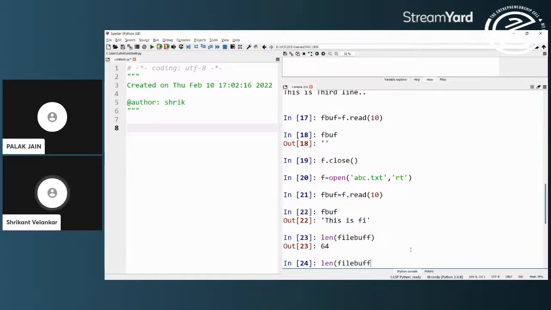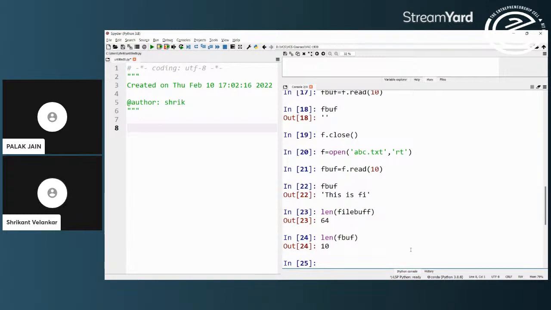But if I take that of f buff, it will be only 10, because in f buff I have read only 10 characters. Where is the pointer now? It is at 10. Why? Because characters from 0 to 9 in the file handle, or in the file memory, have already been read. So currently the pointer is at position 10.